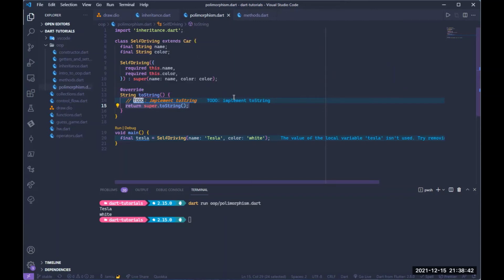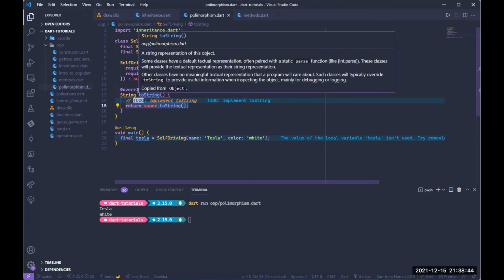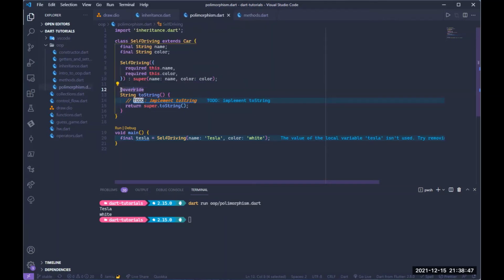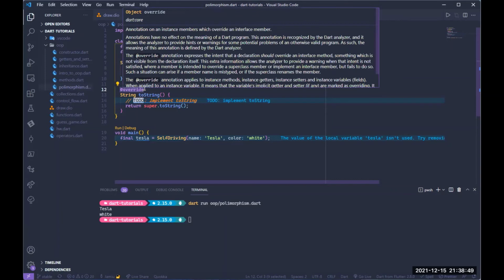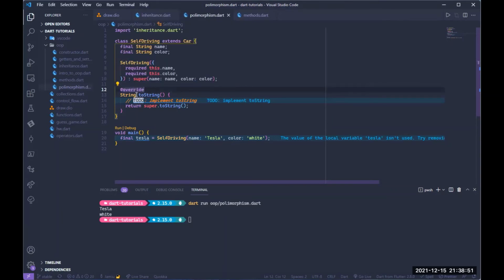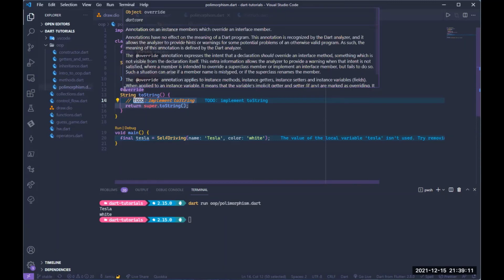We want our own implementation of the toString method. That's why we are using this override annotation. This override tells other Dart developers that this toString method is actually specified in the superclass, but we are specifying our own implementation. We are not using the superclass's implementation. We want to morph the implementation to our own taste. That's why we're using this override here to tell other developers.